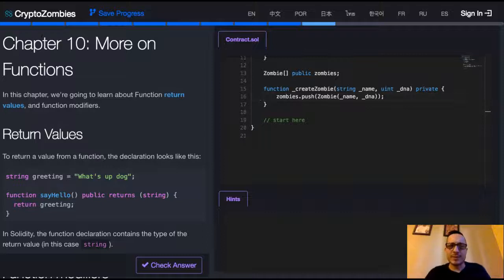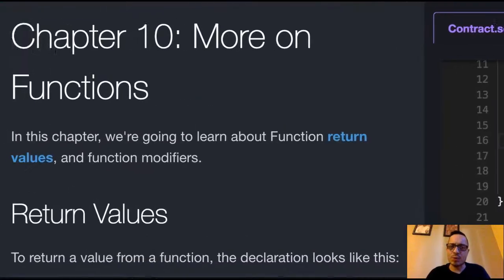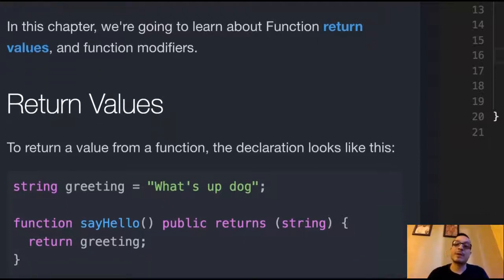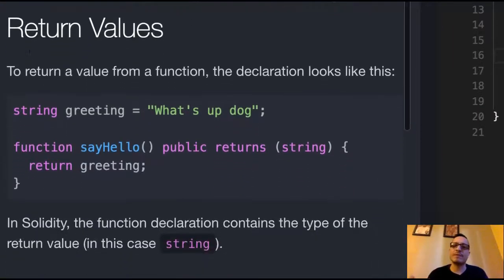Hello and welcome back to Crypto Zombies Lesson 1, Chapter 10, more on functions. In this chapter we're going to learn about function return values and function modifiers.